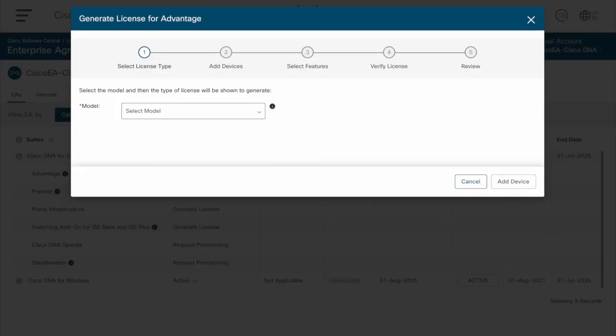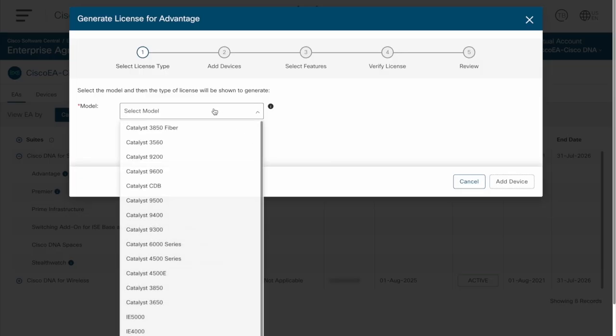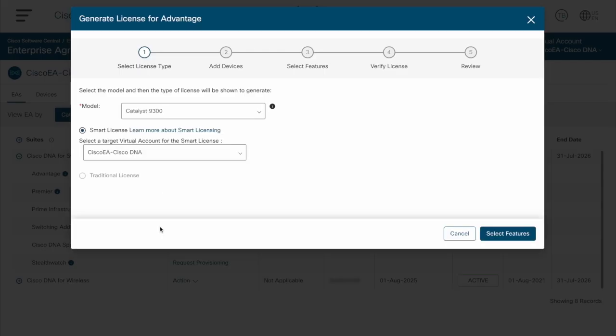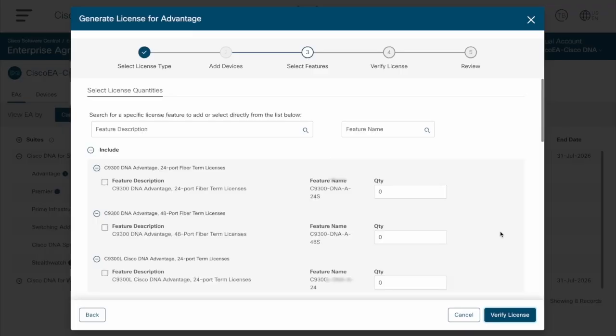Next, you're going to go ahead and select the switch that you have here. There's a big list. In this case, I'll be selecting Catalyst 9300s. Then we need to figure out which virtual account we want to put this license into. For this example, we're going to be using the Cisco DNA virtual account right here. And then you will click on Select Features.